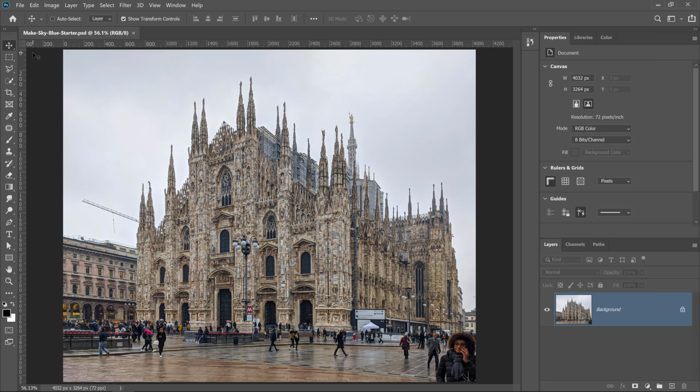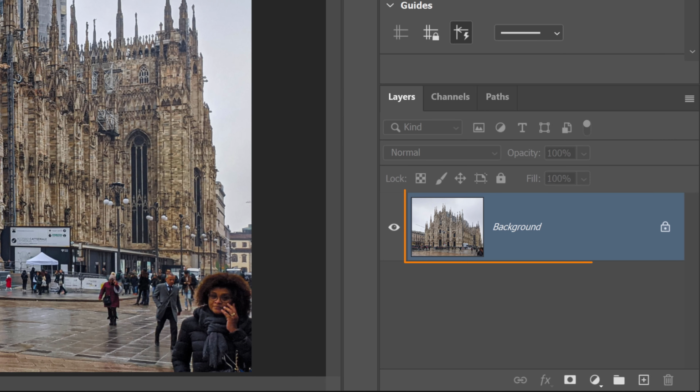This is the image that I'm going to work with. I was in Milan, Italy recently. I was there for a little over a day, but I got to take this photo of the Duomo. Unfortunately, it was an overcast day, and this photo would have been much better if the sky was blue, so that it would contrast better with the yellows and oranges of the Duomo. In this video, I'm going to show you a few techniques that you can use to make the sky blue in your overcast photos. The first step is to convert your image into a smart object.